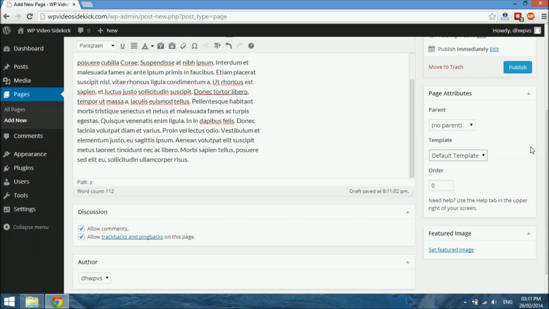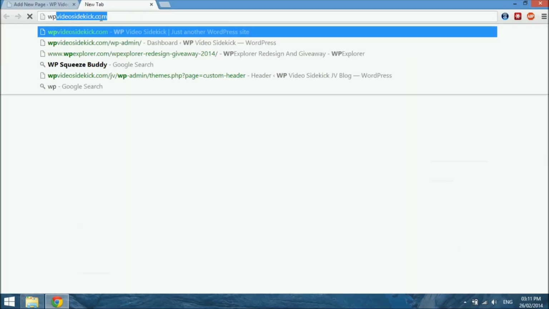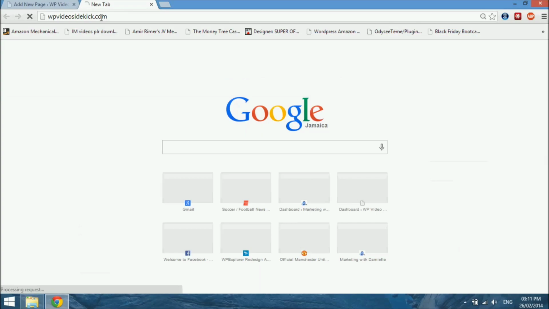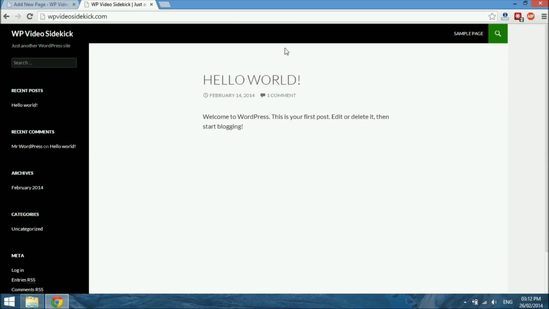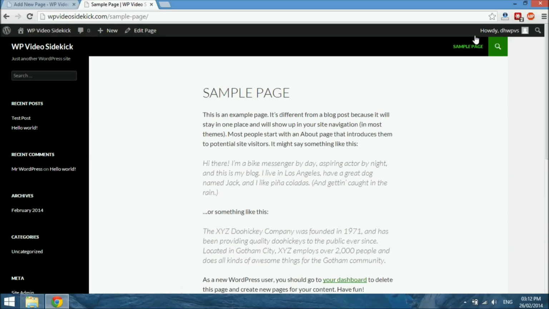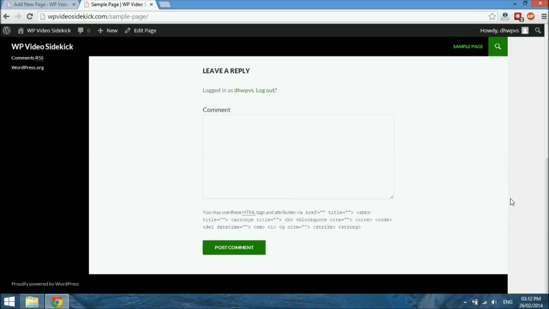Now the default template will be, as it says, the default layout for your website, which if we go to our homepage, videosidekick.com, and we go to our sample page, then this is our default template, our content on the right, and our sidebar on the left with our menu at the top, and we have a footer here at the bottom.